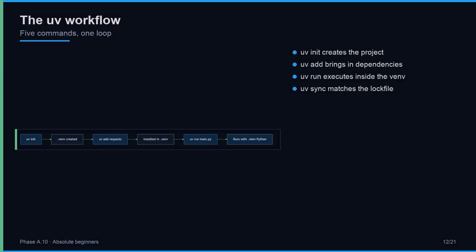You start with uv init, a project is born. You add dependencies with uv add, which updates pyproject.toml and writes uv.lock. You run code with uv run, which uses the venv automatically. When you pull changes from Git, you run uv sync to bring your venv in line with the updated log file. Before you commit, you run uv lock to refresh versions. Five commands, one predictable loop: init, add, run, sync, lock.